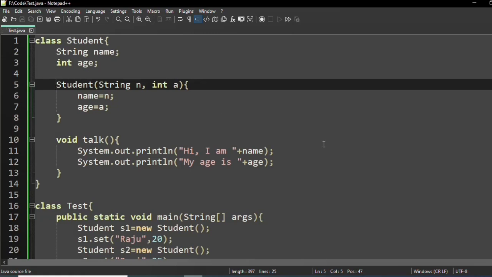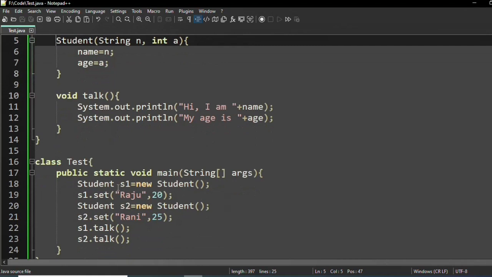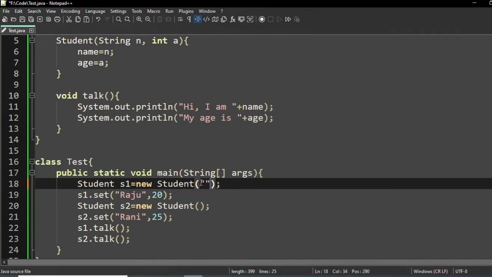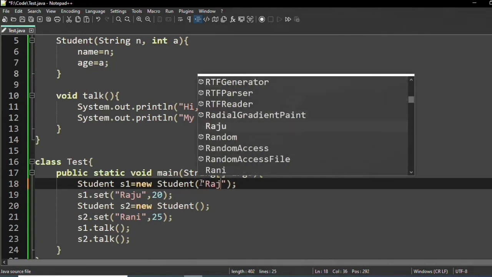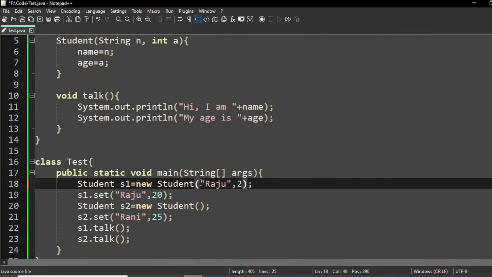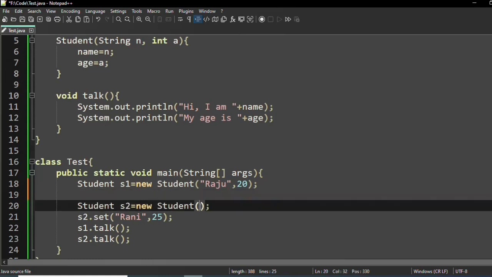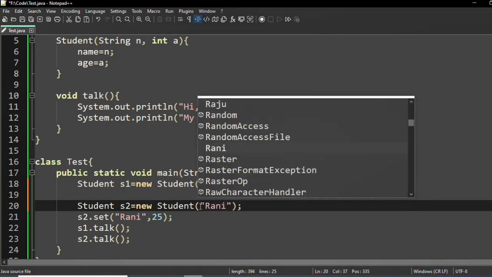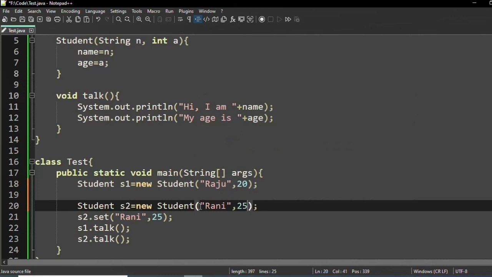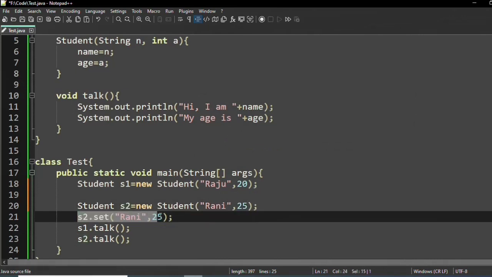Now, as we have changed the Student class, there must be some change in the Test class also. Here you can pass these two values, Raju and 20. So Raju and 20 we are passing, and just remove the statement s1.set. Similarly here also we can pass two values, that is Rani and 25, and remove these two.